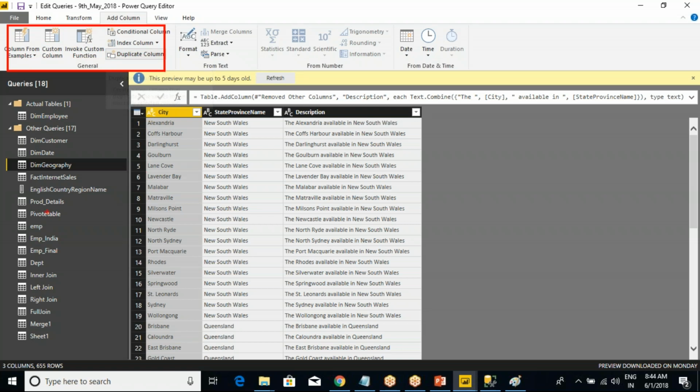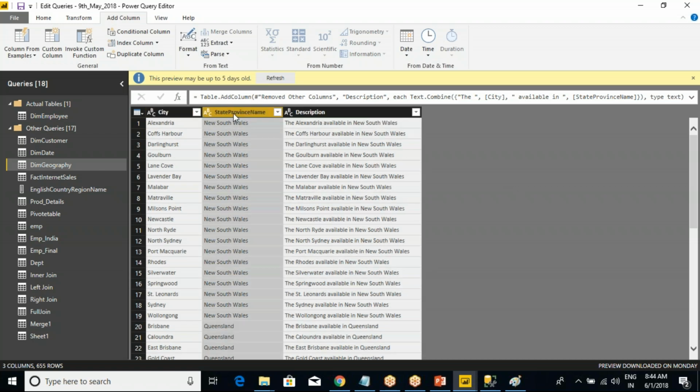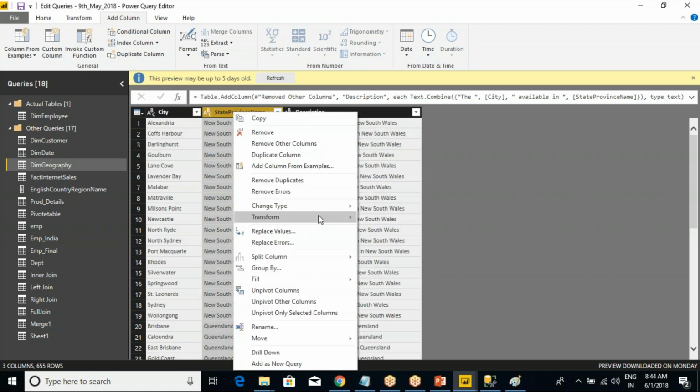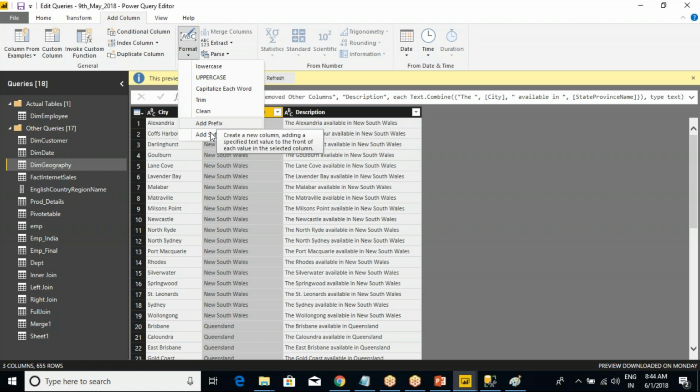Okay, so the next one is, now what are the column you are selecting? For example, city, it is showing some format options: lowercase, uppercase, capital letter, trim. I think we discussed everything here. For example, when you select any of the column and right click on this, go to, sorry, transform. As you can see the same options here, maybe here is one or two options extra. Add a prefix or add a suffix.